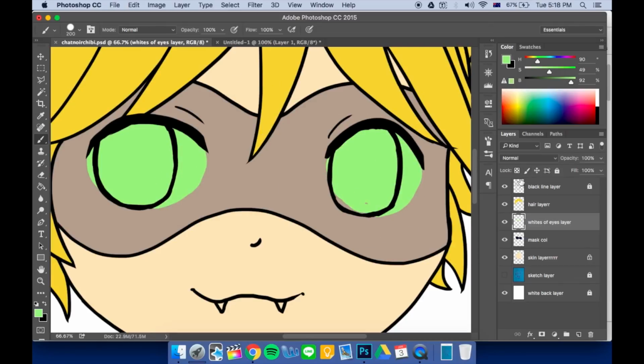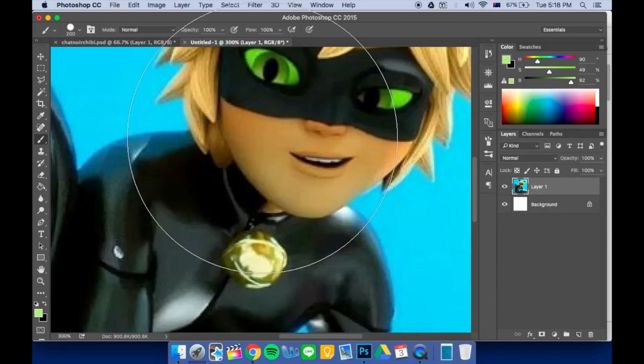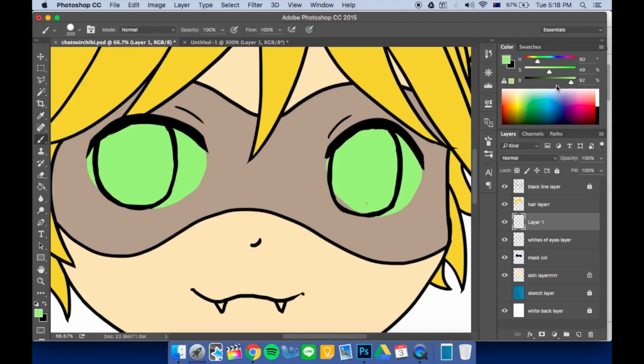Okay. And I know you're looking at this and you're like, that's so bad, Chanel. Look at that mess. Calm down. I'm going to put a layer on top of it. Here we go. It's like a kind of darker green. Whoop. Darker green. Make it smaller. Let's call it pupil color layer. Let's just color it in.